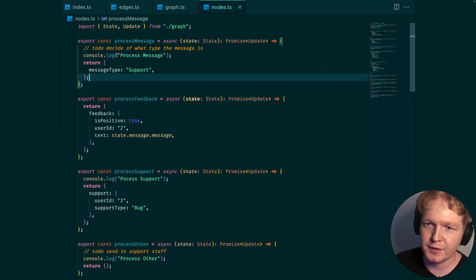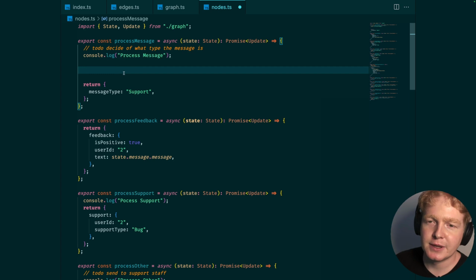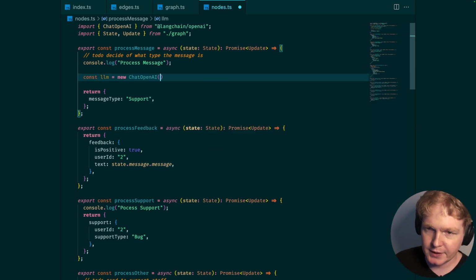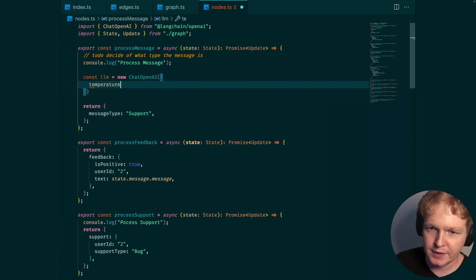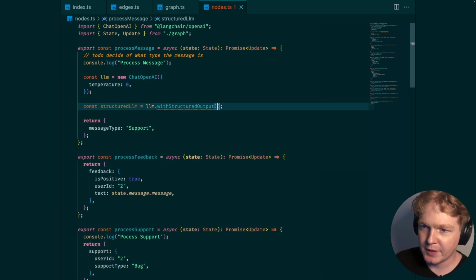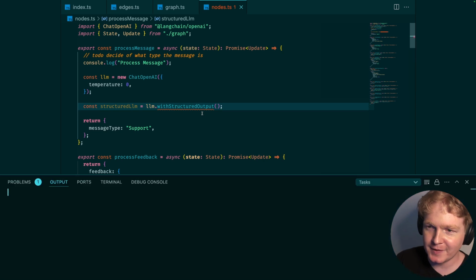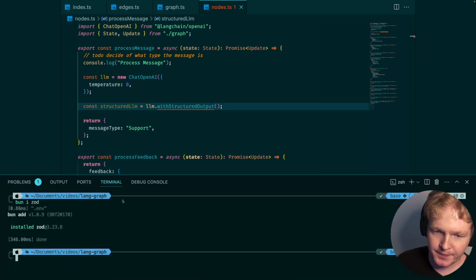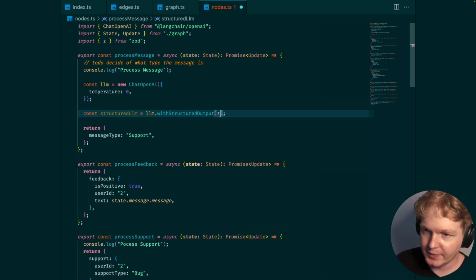First, we would have the process message. We can either use function calling or we can use structured output. Let's just use structured output, but it would probably be the same. So chat OpenAI, and maybe we want the temperature to be 0. And then we have to create a schema. So we have to install Zod to work with that. Install Zod. Okay. And let's import object.